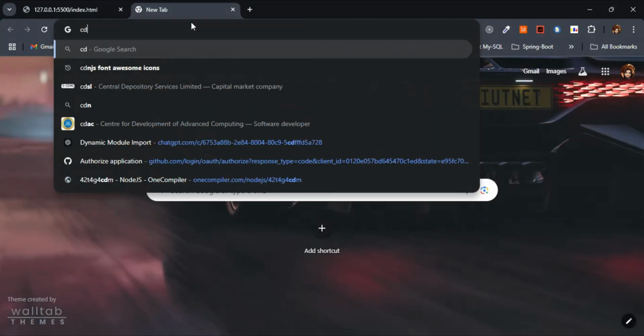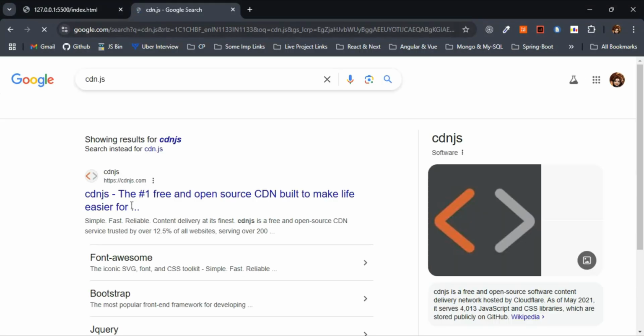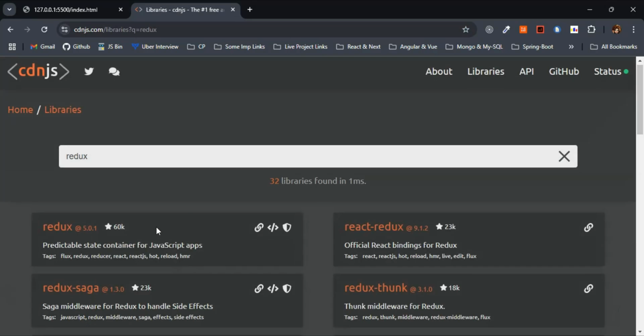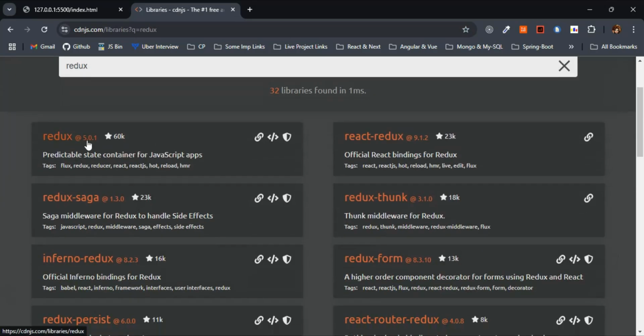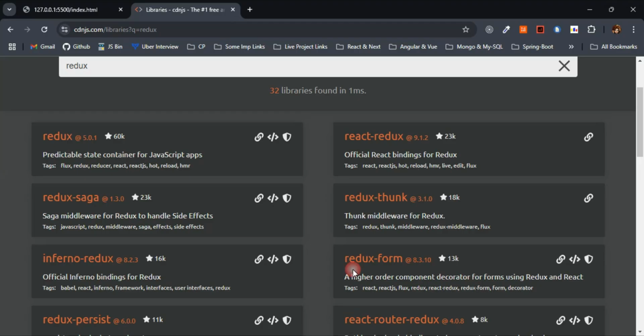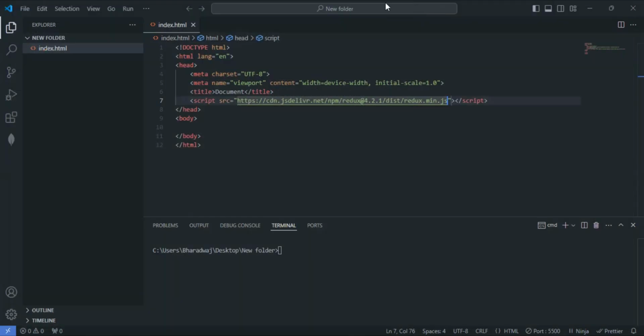So how to include this one? Basically, just come here, search for the CDN JS. Just click on the first link that you get. Just search for Redux here. So here I have included version 4.22 something. Here it is showing 5 something. You can just copy the script tag, copy this one and paste it over here. I have already given this one, right? So I don't need this one. Let me close this one for now.